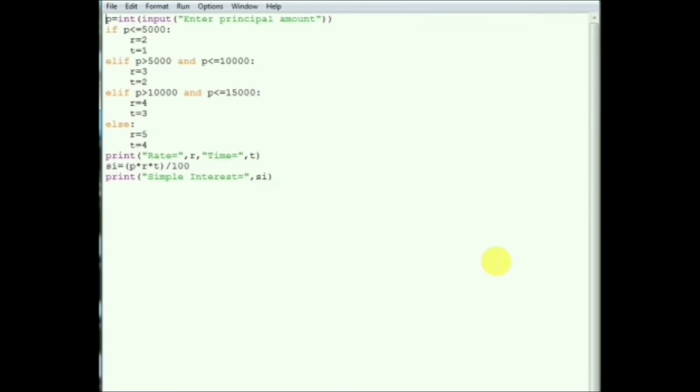Let's take another example. This is another script file. In this I have explained the effect of if-elif statement. Now what I am doing over here is I am simply calculating the simple interest, but for calculating the simple interest I am taking the value of principal amount from the user, and depending upon the value of principal amount, rate and time are initialized, right? So first of all I have taken the principal amount from the user. Then I have checked if this principal amount is less than 5,000, then the rate will be 2 and time will be 1.